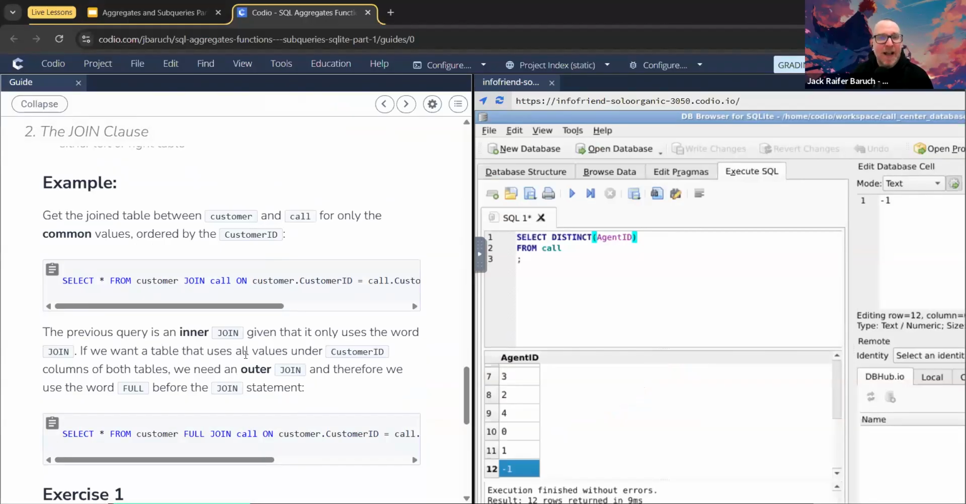All right. So let's do a little bit of an example. Let's join and see the join table between customer and call for only common values. In other words, let's do an inner join. So I'm going to select everything from customer and I want to join. Remember, I don't actually have to say inner join, but you can if you want. You just do join call, and we're going to join it on the customer ID from the customer table equals the customer ID from the call table.